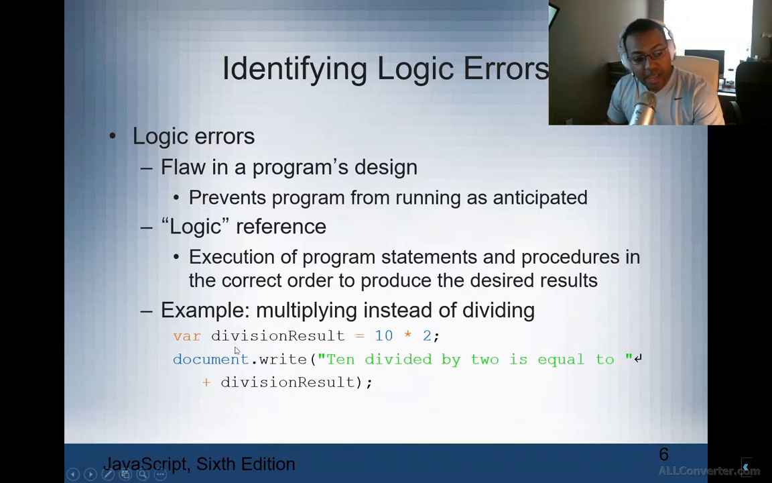So in this case, we have a var division result, and we're doing a multiplication fact here. However, what we wrote is that 10 divided by 2 is equal to whatever the division result is. Well, that's an issue. Not because it's wrong syntactically, or that you'll get an error from the interpreter. No, this will run just fine. The problem is logic driven. We didn't divide 10 by 2. We multiplied 10 by 2. So logically, this is not correct, and we're not going to get the desired results. These errors are harder to catch, which is why we have quality assurance engineers and technicians that help us catch these types of errors that might not be thrown by the interpreter or even the IDE.